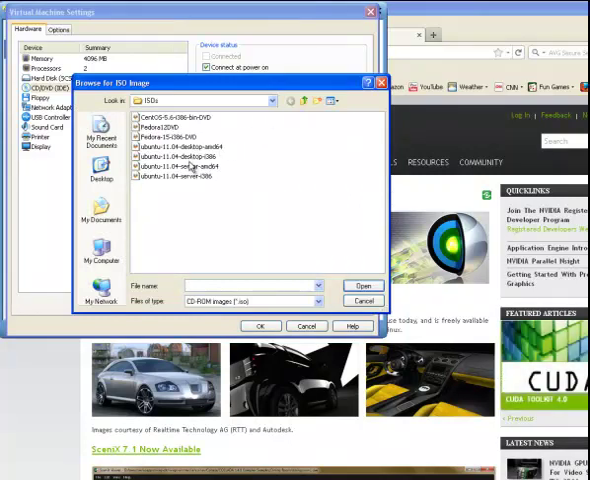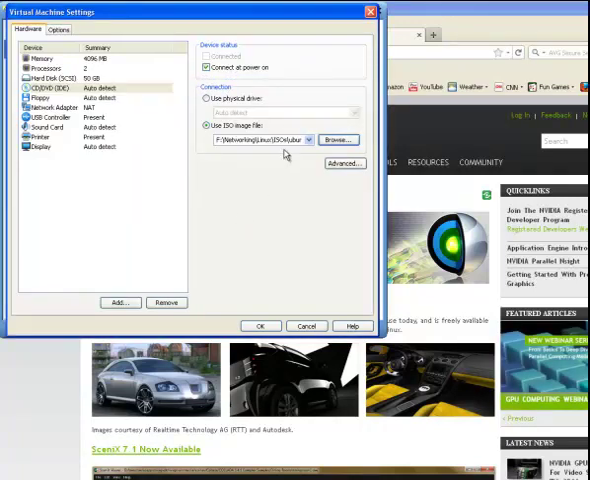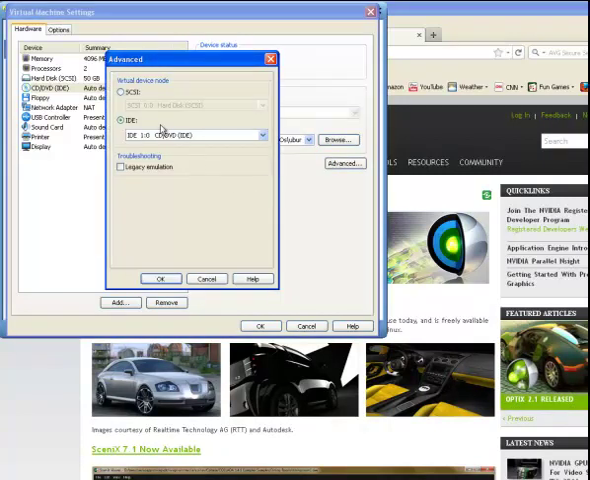So I'm going to hunt down where I'm looking for what I need. In this case, it's going to be a desktop AMD 64 Ubuntu 11, wherever it is on your drive. In this case, it's on my F drive, and I didn't want to hunt for it, so I just told it to pull that down for where it was previously pulled up. I can also hit advanced if I need to and do any extra setups I need for that.